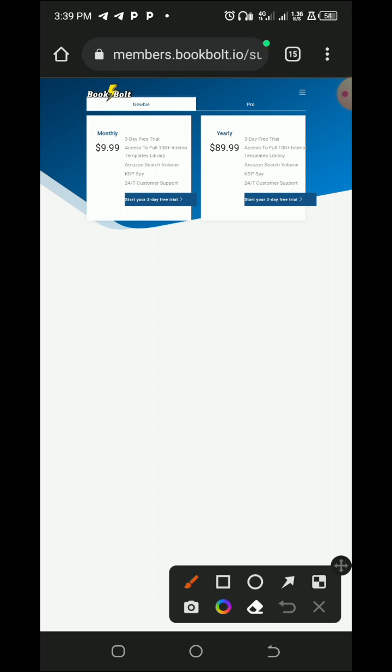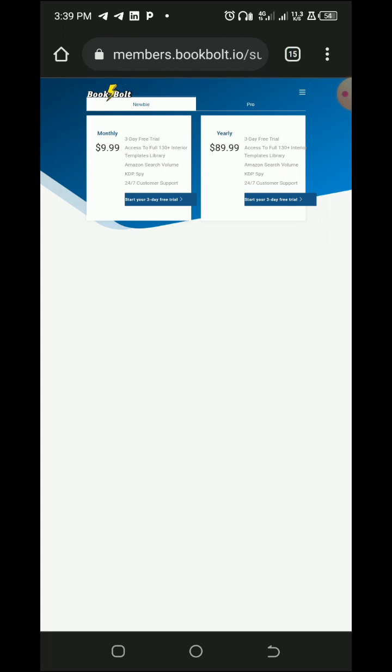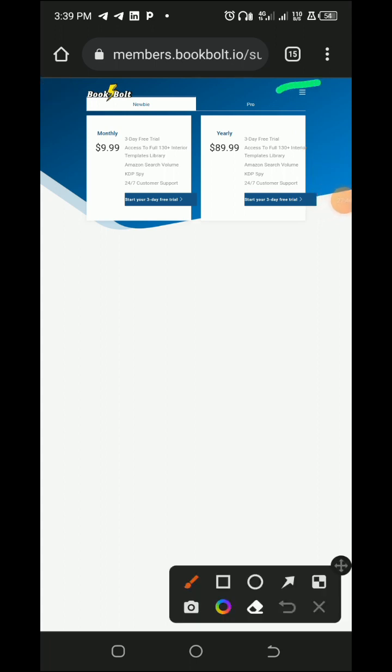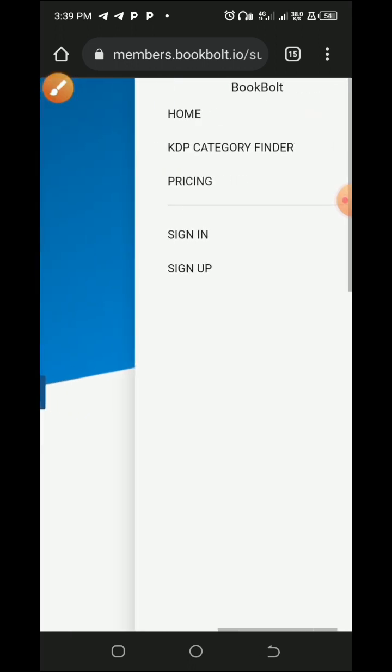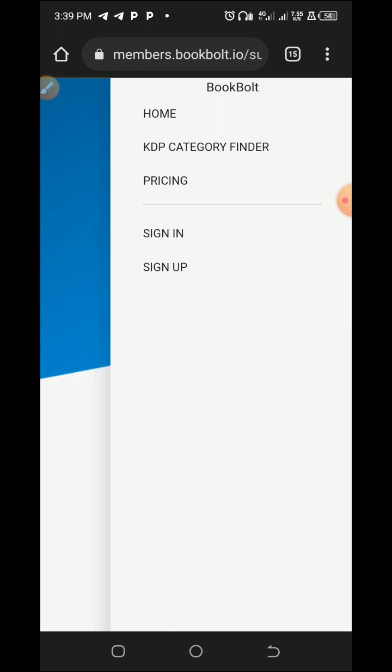Just type bookbolt.io, that's the name of the website. Once you are here, make sure you click this place, these three dots up here. Once you click there, let me zoom in. You will see Category, KDP Category Finder. You can click that KDP Category Finder.